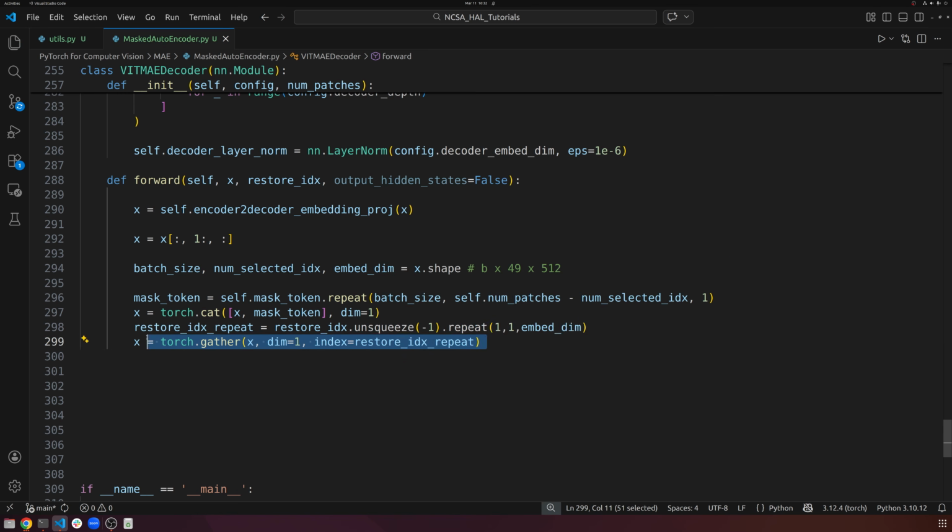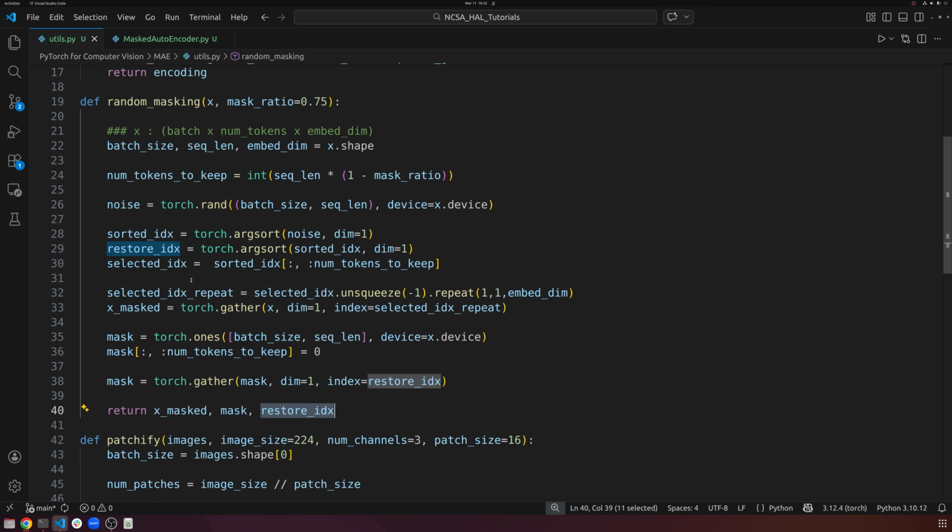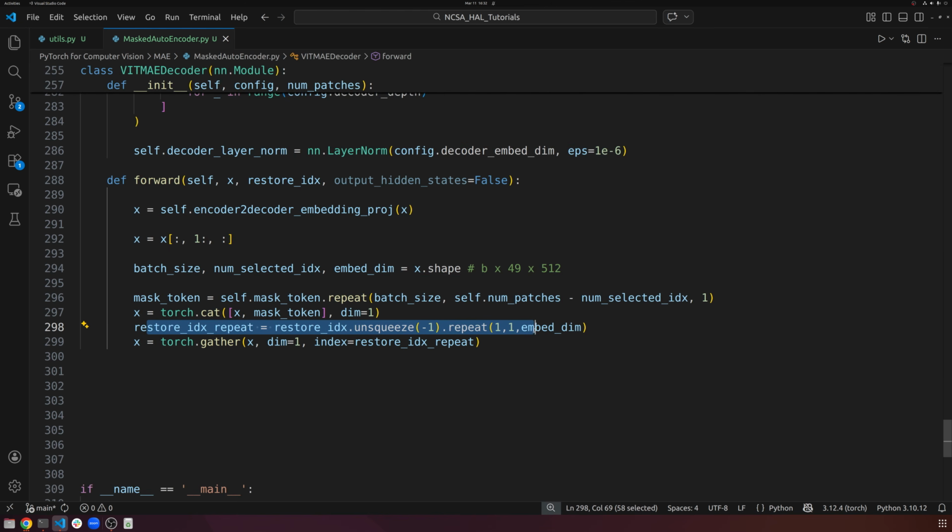So this should feel very familiar. Basically, in the utils, we did exactly this. In this setup, remember that we were indexing from this selected index repeat. The reason we repeated it was so that we could match our selected index to have the same dimensionality as our actual embeddings, the actual embeddings of x. It needed to match so we could gather correctly. So that was step one. We did this here because our restore index doesn't have an embedding dim. It's just batch size by sequence length. We just repeat it to include the embedding dim just so gather is happy. This is a property of gather.